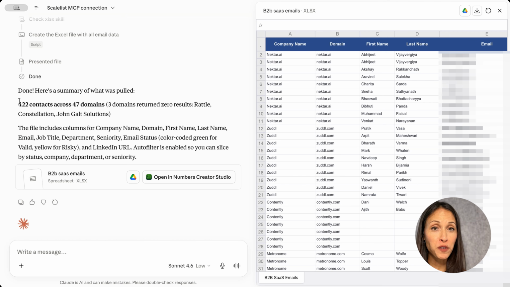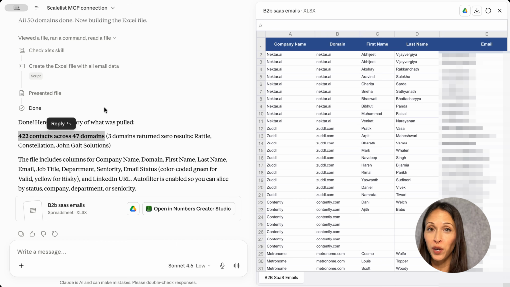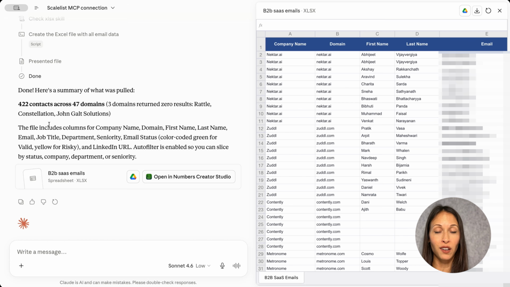All right, out of the 50 domains that I provided it with, it's come back with 422 contacts across 47 domains, only 3 of those domains not returning any results. And in addition to the columns that I asked Claude to create, it's also provided columns for job title, department, seniority, and email status. Now for every email that was found cost me 1 credit, and no credits were charged for emails that were not found. Also, verification of all of those emails is included in the cost of the credit. Verification just means whether the email is valid or risky.